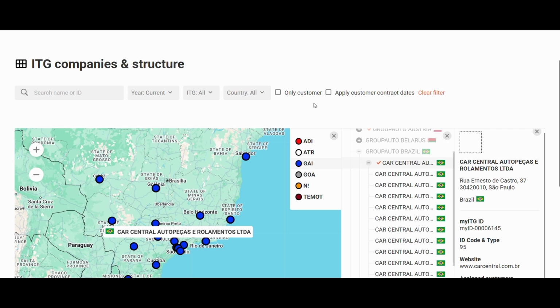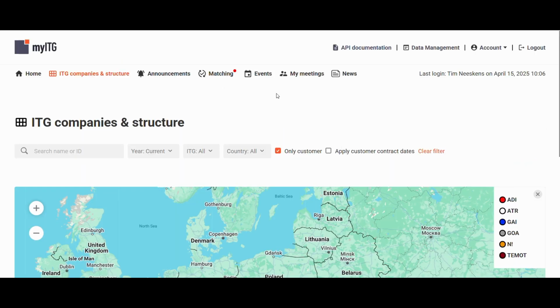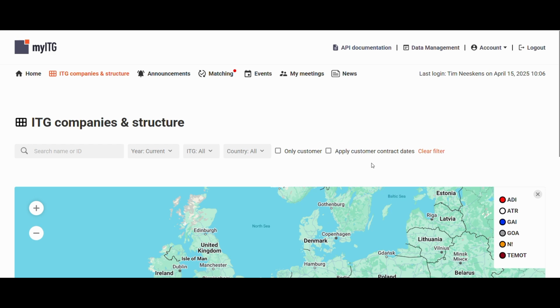Two more tabs are coming up. When you tick Only Customers, all your customers which are matched to an ITG member are shown on the right side of the structure. Also, contract dates can be filled in and shown in the structure of the members in that ITG. Press on Clear Filter to go back to the beginning.